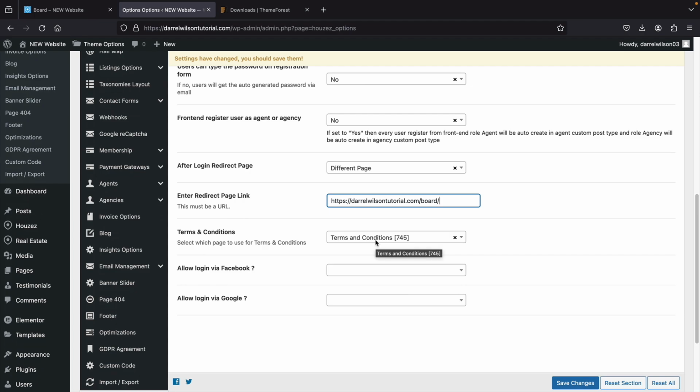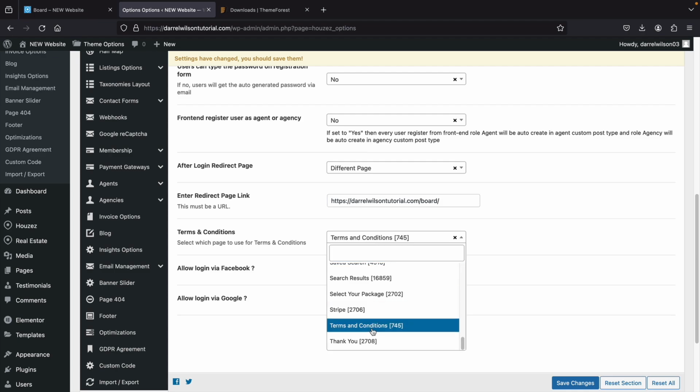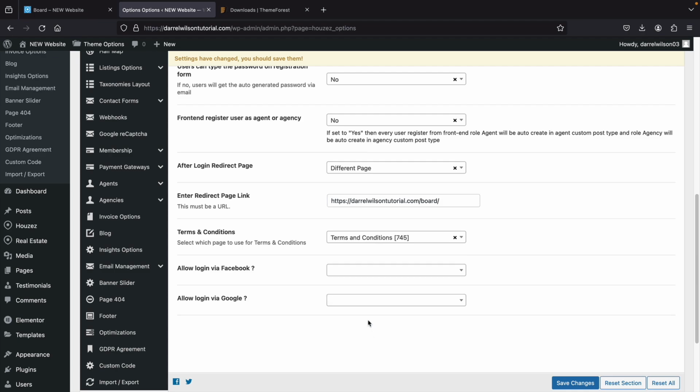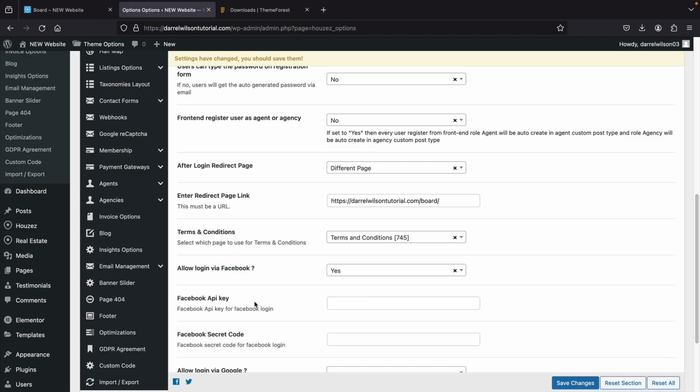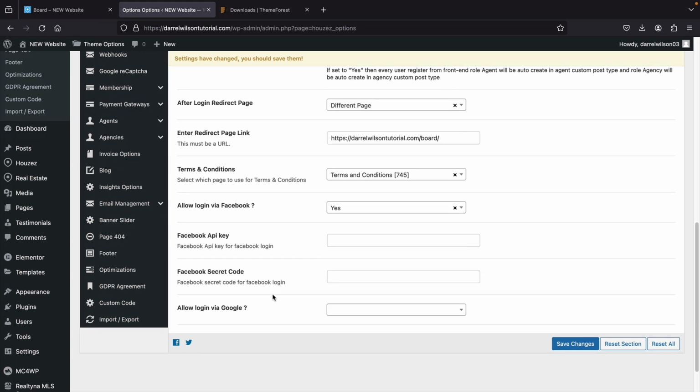Here's the terms and conditions. You guys will need to create a terms and conditions for your website. And all you gotta do is create a page and then assign that specific page for your terms and conditions. Here you guys can enable the Facebook login and also Google. If you guys do want to enable this, all you guys need to do is go to Fiverr.com, get a developer, and they can integrate the API for you.